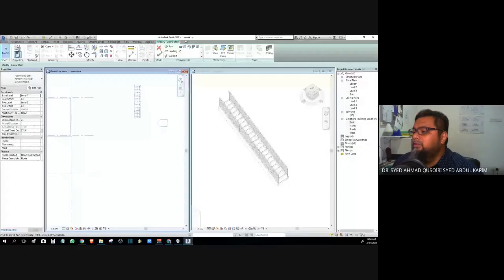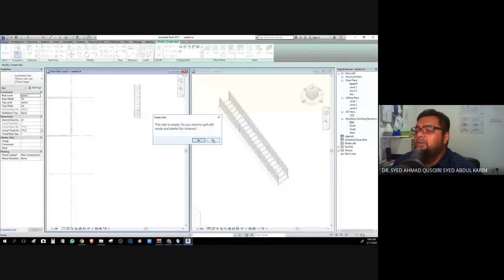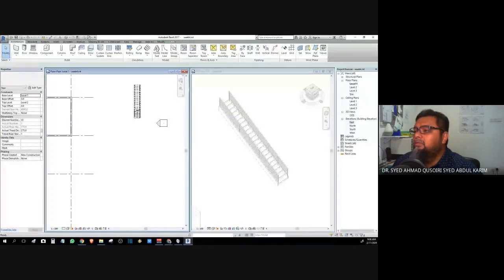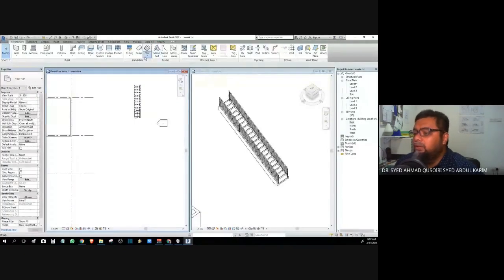Okay, finish edit mode. Stair is empty. One click edit instant. Oh, sorry. Marah dia. Kita belum lukis. Saving tadi tu lah kacau. Okay, stairs by component. So now let us try other types of stairs.